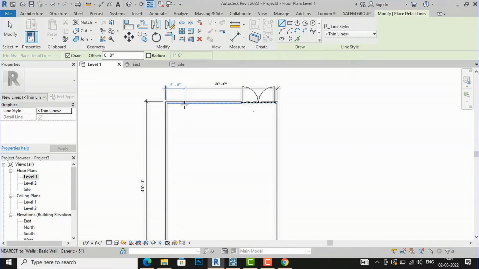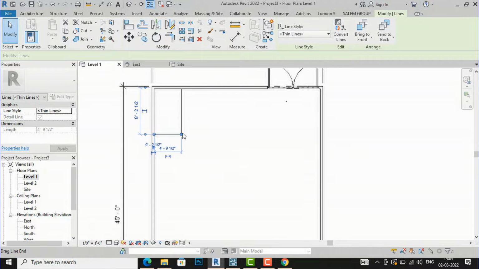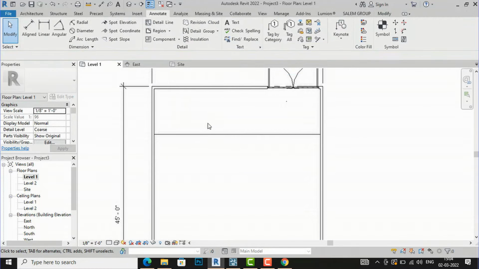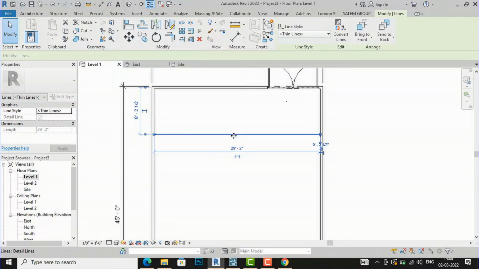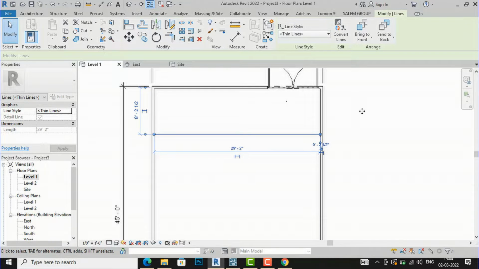So front setback is 8 feet, so I will use a line to mark this setback, and these lines will not be viewable in your rendering. You can also turn them off, or you can delete them after finishing, and you can turn them on when you are taking a print. You can right click and hide these lines by right clicking here, Hide in View, and you can hide by using elements or category.